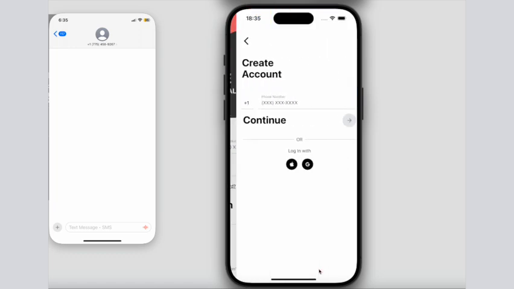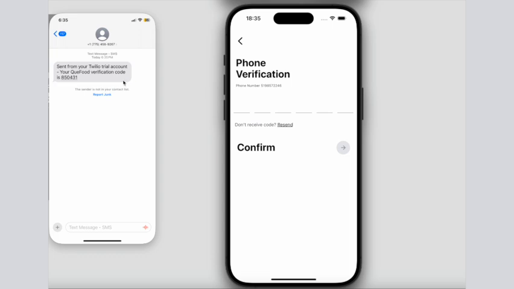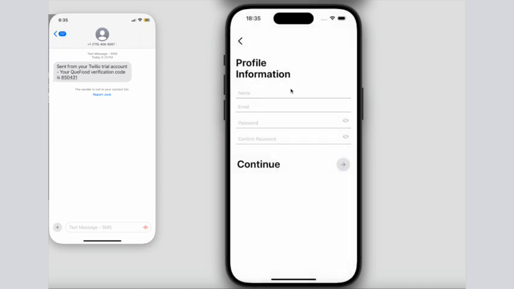So let's go sign up. To sign up, we need a phone number. I will use my phone number and click on continue. And then I have already received the verification code. Let's put that in, 850431. Let's confirm it. Okay, we go to the information page.